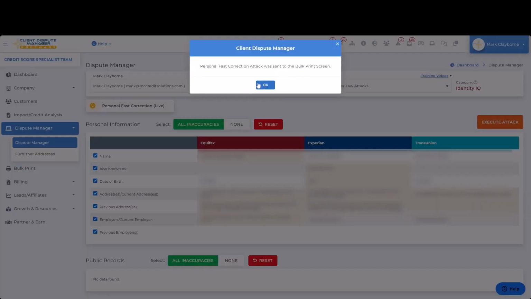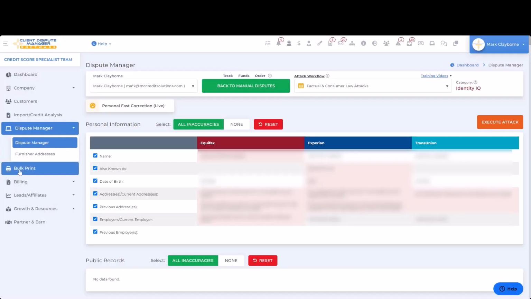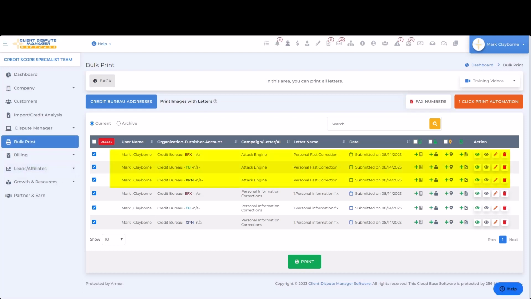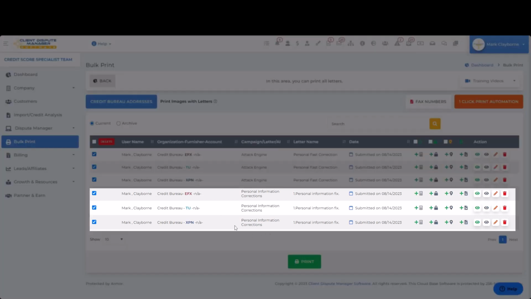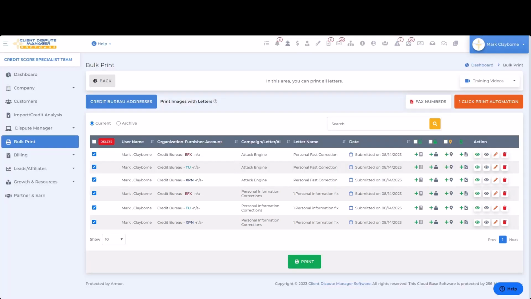Done. Personal fast correction attack was sent to the bulk print screen. So let's go over to the bulk print screen and check it out. As you can see right here, we have the personal fast correction attack from the attack engine. So this is the AI version, and this is the manual version right here. With the AI version, it took less than 4 seconds. With the manual version, it can take up to 15 minutes trying to think of what exactly you want to dispute when it comes to disputing inaccurate information on the credit report.